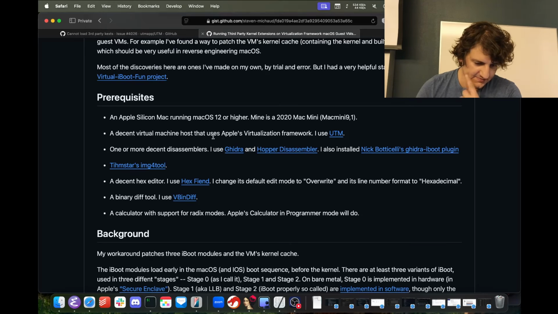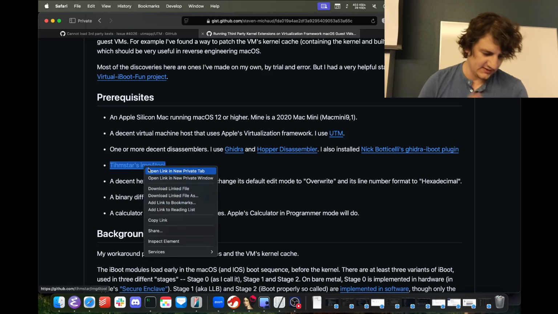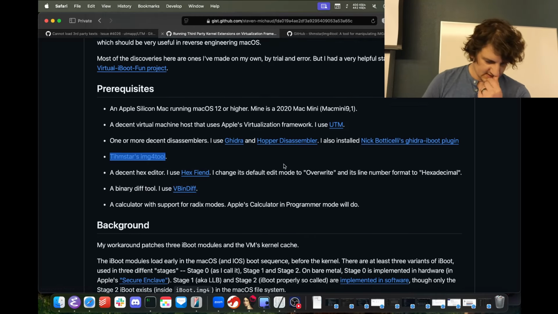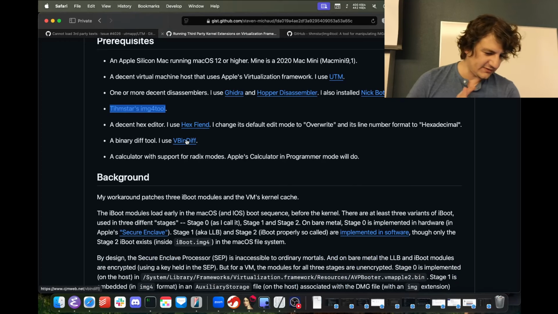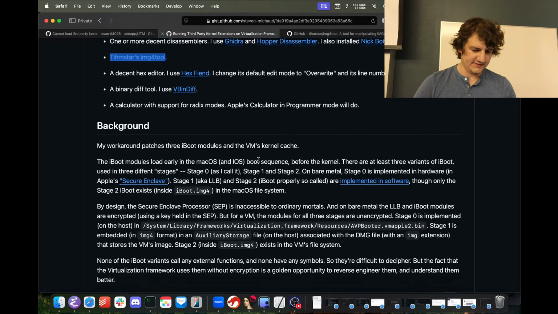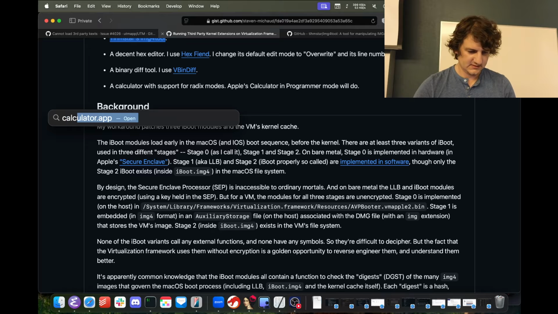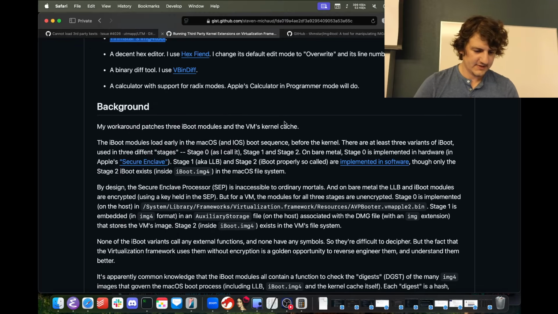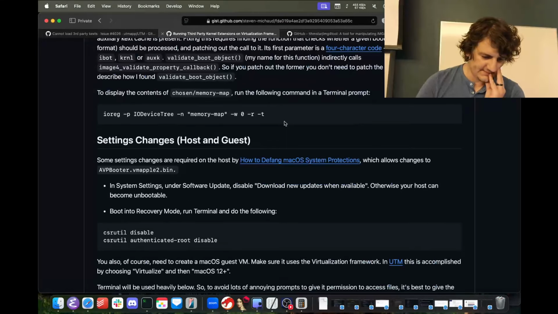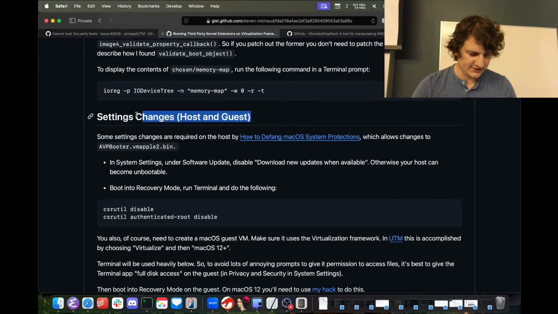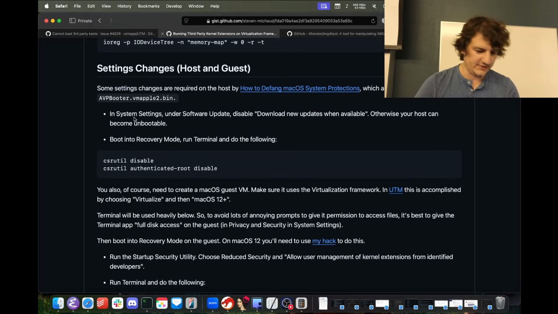We have the VM, we have disassemblers. Oh, I need to install this thing. I have this hex header, don't have a binary diff tool. We'll just use diff. I don't think we need anything else. Okay, don't want settings change, host and guest. Some settings are required by the host, which allow changes on system. Okay, so this is on the host. Okay, great. These are the two things we need to do here.